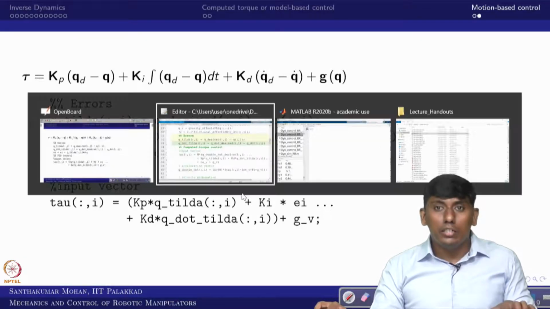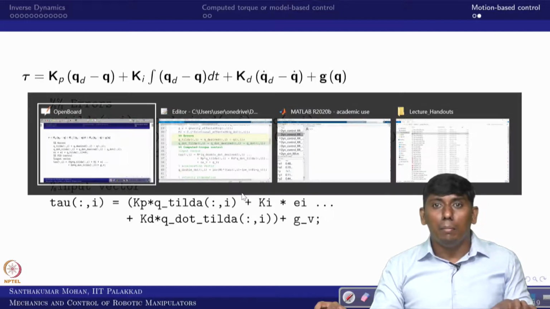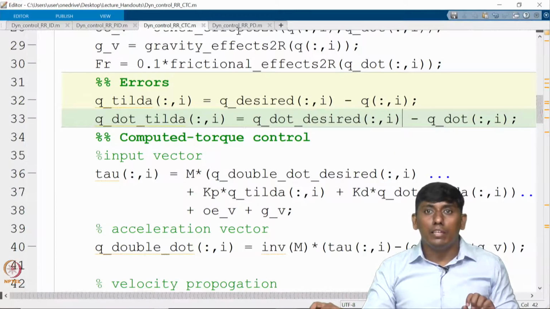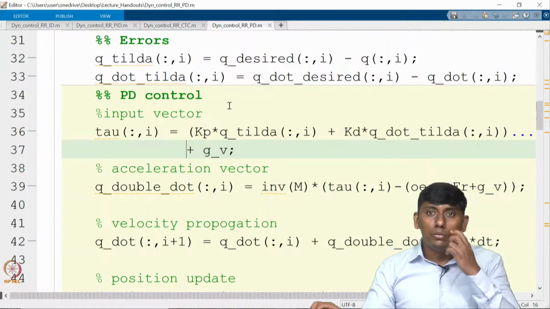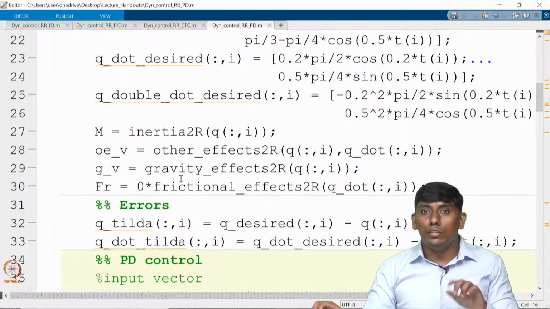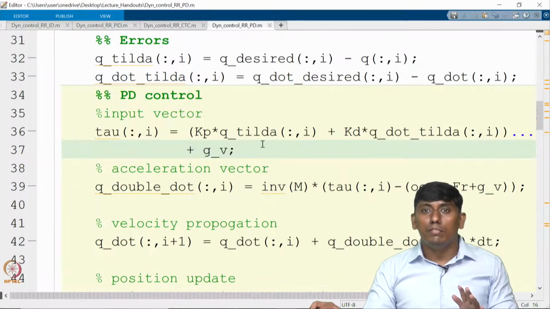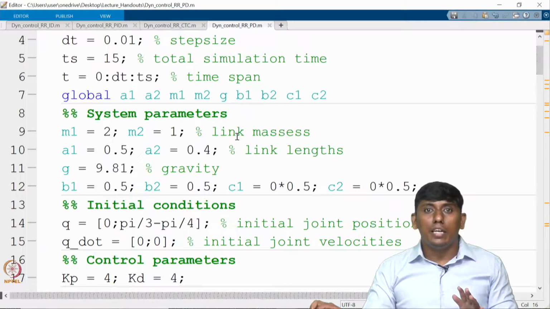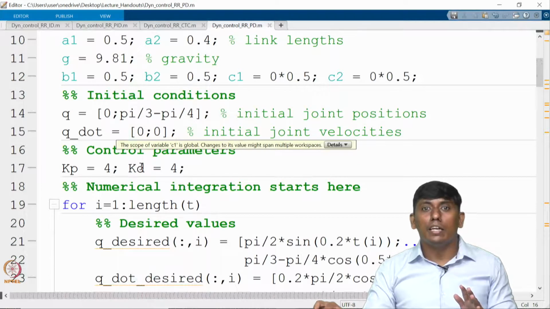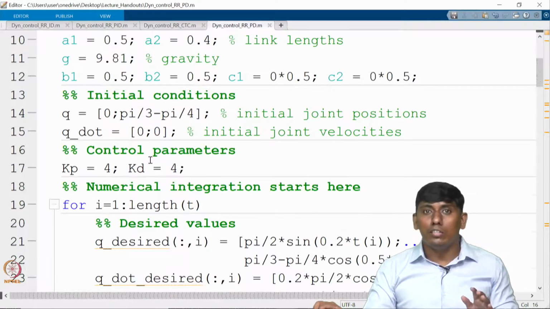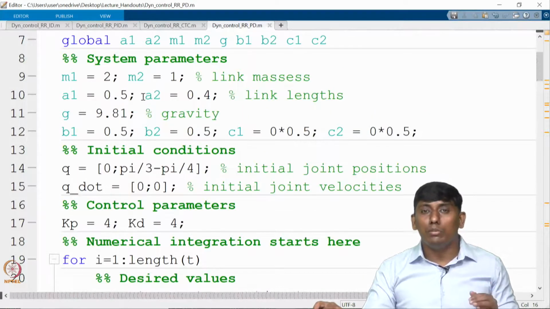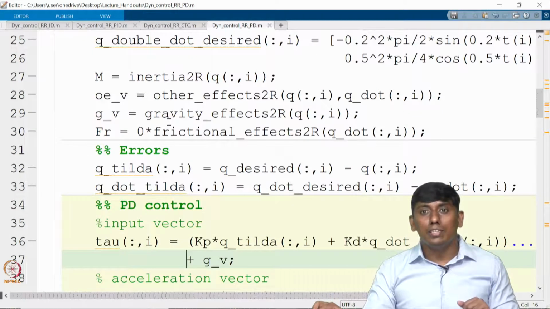So now I will show you this in the MATLAB code. Then you can actually see. So this is the PD control. Now we assume that the friction is 0 and gravity is included. So the gravity compensation we have taken, okay, and Kp and Kd we have taken as 4 each. We did not change because your mass is only 2, so it would give a reasonable result.